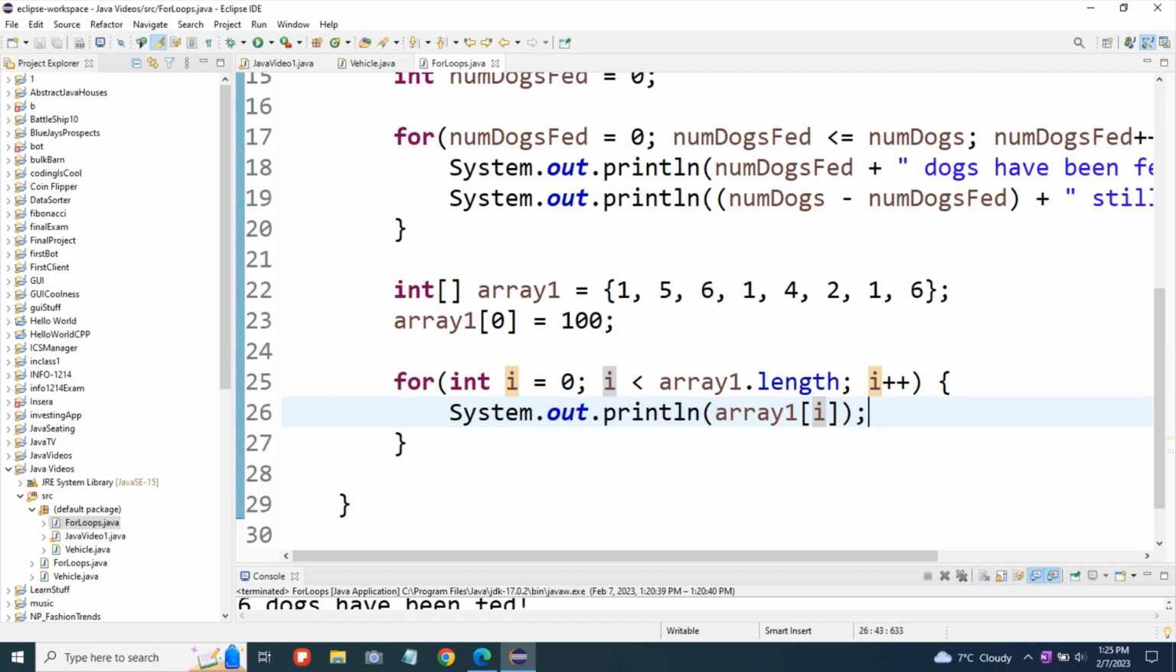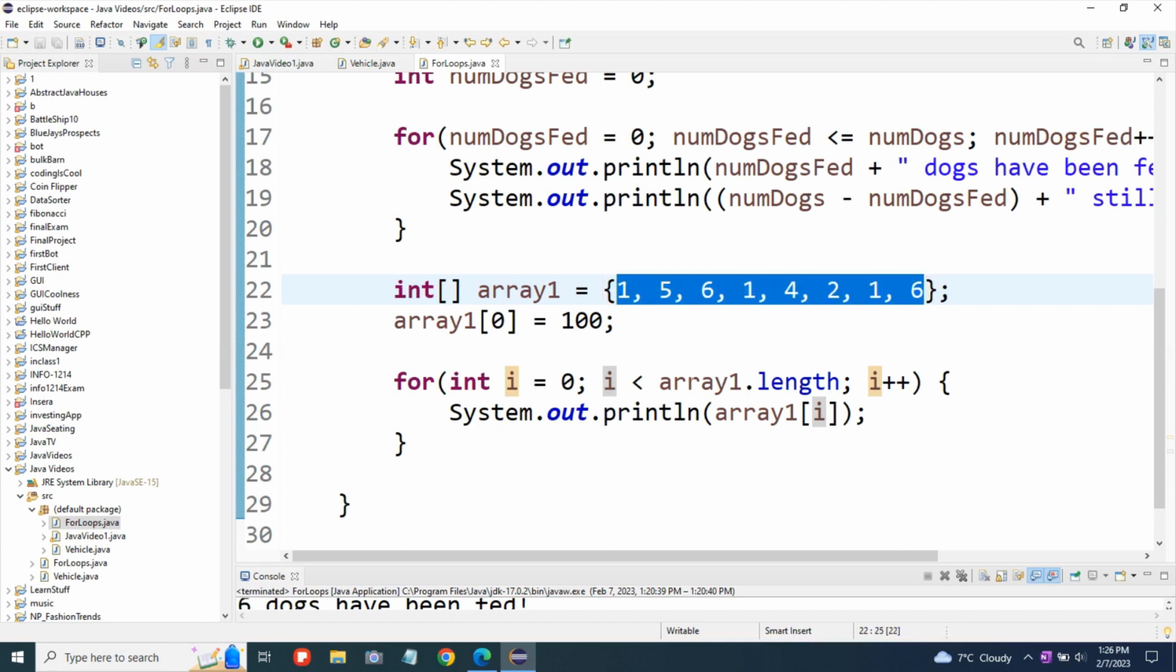So on the first pass through the loop, i is going to be 0. So the 0th element of array1 will print out, which we set to 100. And then i increases by 1 after that pass. So on the second pass, we're going to get the value 5 printed out because that's element number 1 in our array. And then it'll just keep going and print out the entire array for us.